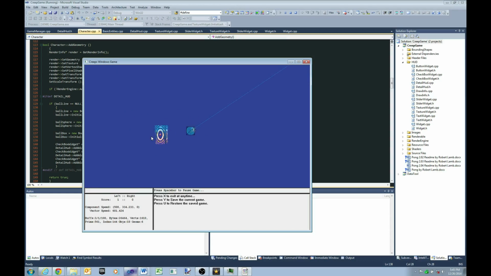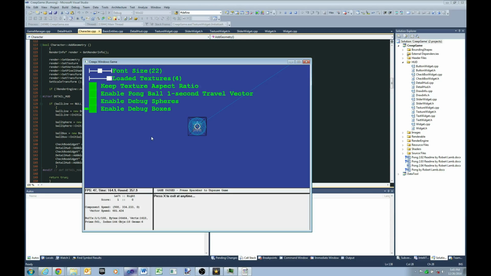I'm going to pause the game by pressing the space bar. And now pressing the V key will let me zoom in a little bit. Can't zoom in all the way though, because I eventually hit the near plane of my camera. So there we go. So we can see now we have all the debug shapes on our ball here.